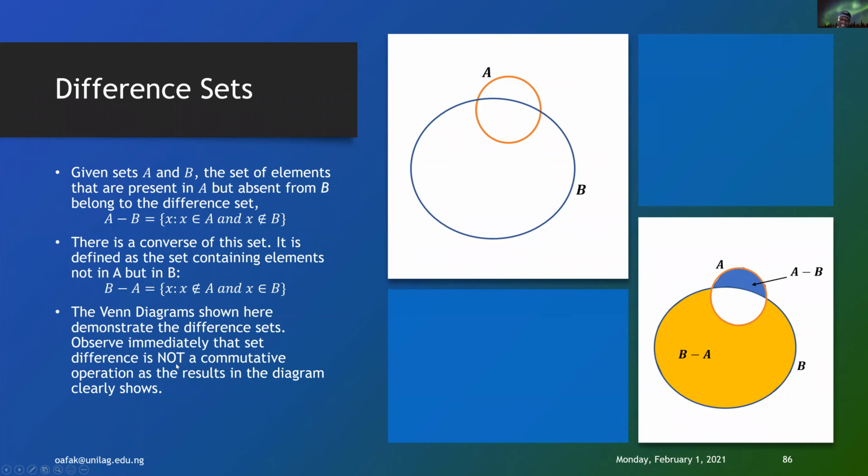Observe immediately that the set difference is not a commutative operation. So set A minus B is not the same thing as set B minus A. It's not even the opposite. It's not negative of it. So notice that this difference between sets is not a commutative operation, and it's not even a negation operation. So you can see that you are talking about vastly different sets when you talk of A minus B as distinct from B minus A.